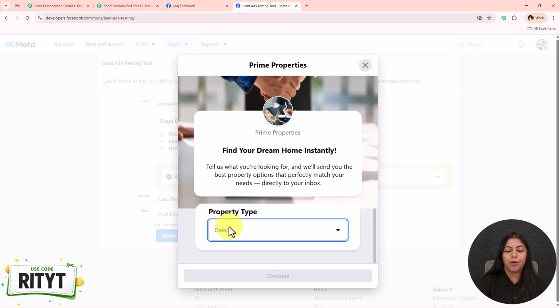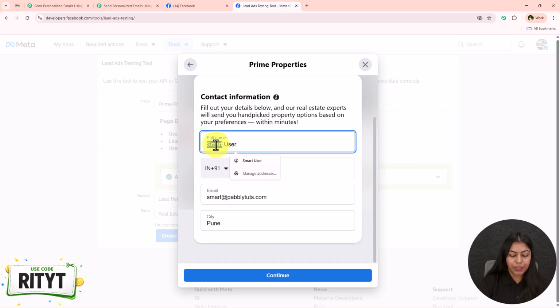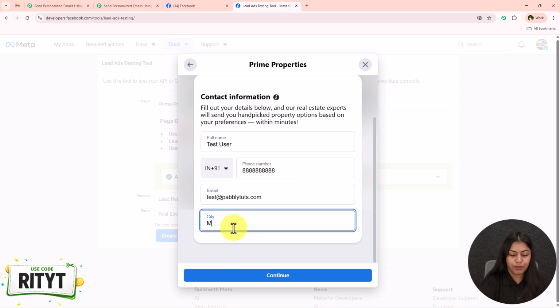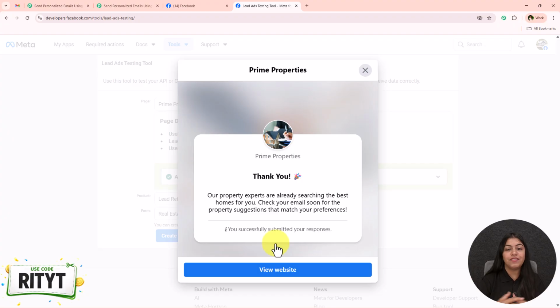As you can see, for the property type, I'm going to select apartment/flat. Click on continue. I am going to enter all the details. For the full name, I'm going to keep it as test user. This has the phone number. For the email, test@pabblytudes.com. For the city, I'm going to keep it as Mumbai. Click on continue and then submit. We have successfully submitted this form. I've selected the city as Mumbai and the property type too.